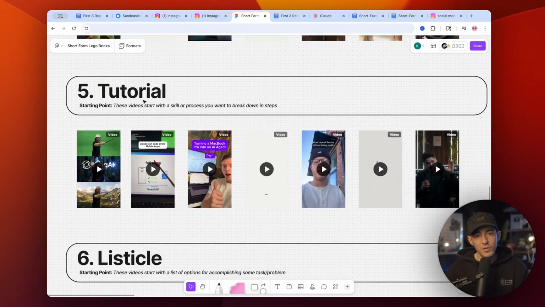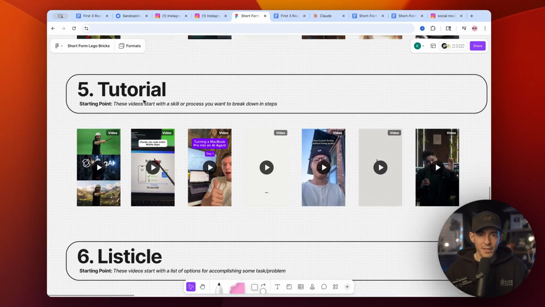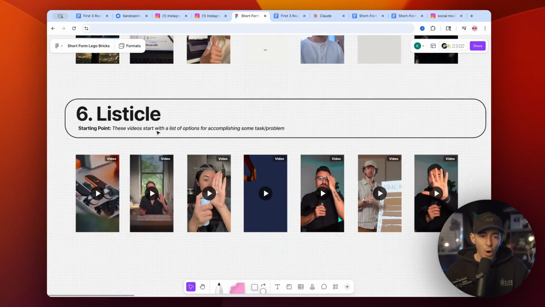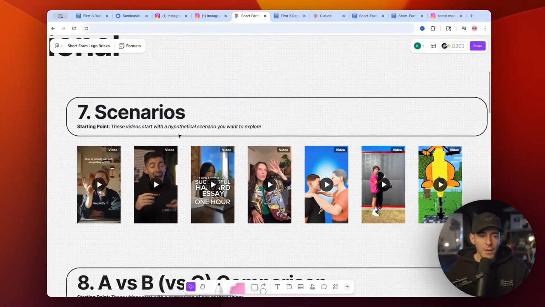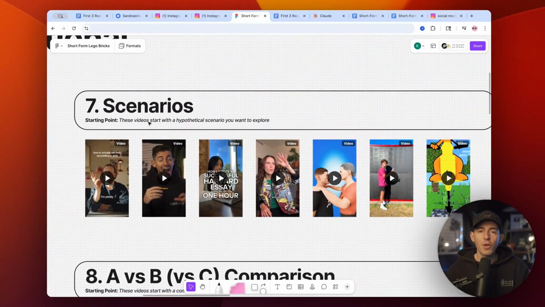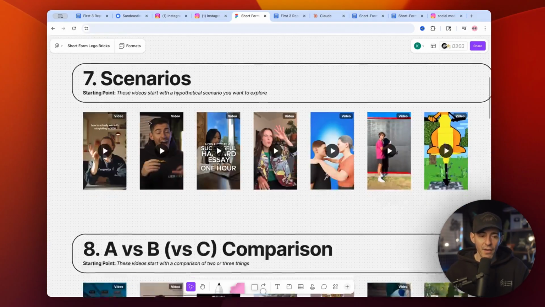There's tutorial, which is pretty straightforward, just breaking down something in steps. There's listicle, also pretty straightforward, an ordered list of things. So like, hey, if you want to do this, here's 5 ways to do it. 1, 2, 3, 4, 5. Then we're going to go up over here. Number 7 is scenarios. So these usually start with hypotheticals. So it's like, if I was the CEO of this design firm, here's what I would do tomorrow. It's kind of like a hypothetical scenario.